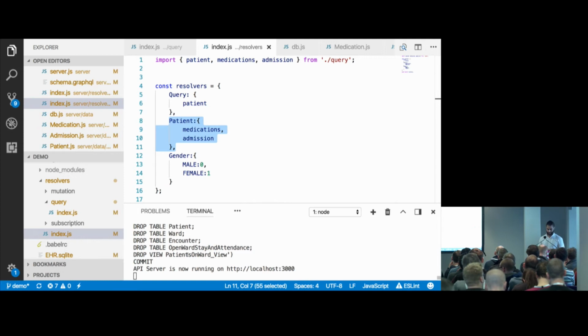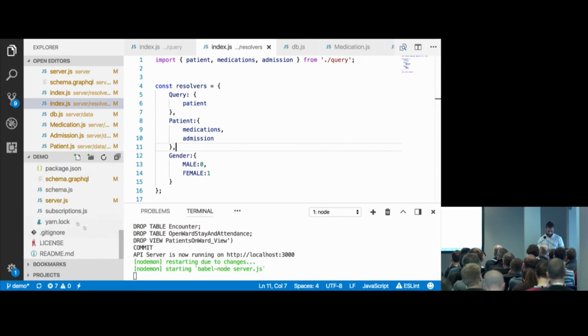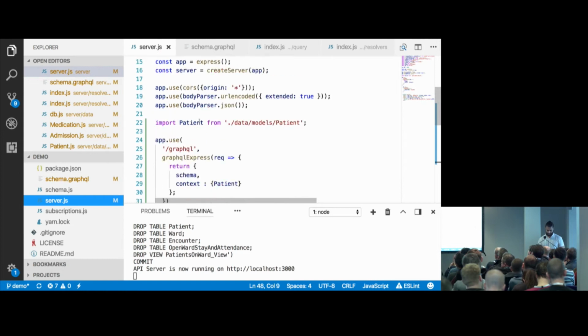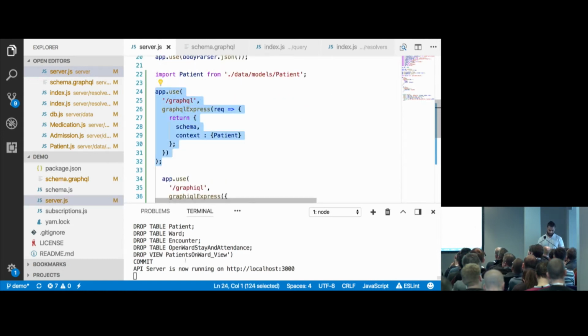It's pretty clever, but it seems like a little bit of magic, but once you get it, it makes a lot of sense. So now we've added that in, we've ultimately got one more thing to do. We have to pass our new models into the context so we get access to them.